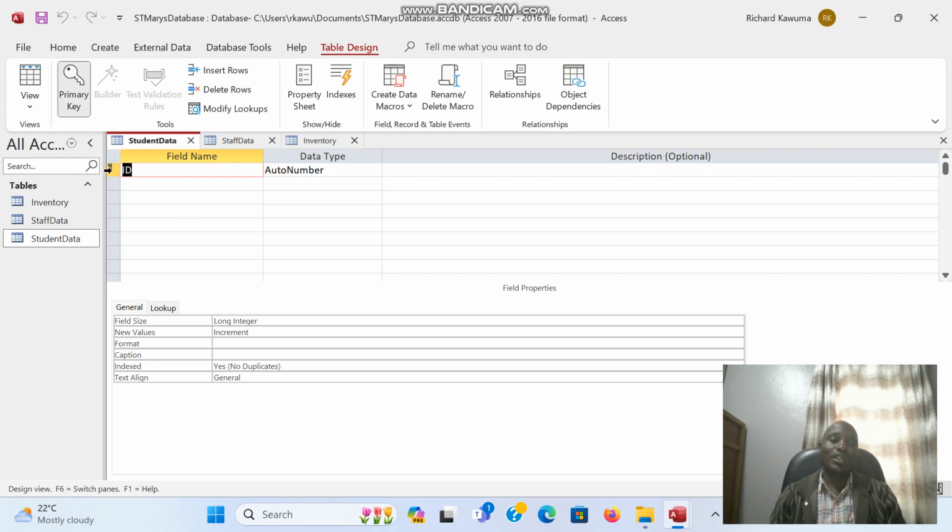Usually a primary key, when you are assigning data types, has that key which you see there. So we are going to call the first one student ID. Again, you see my naming, I'm not putting any space between the words. So that is the field name, student ID. And the data type we are going to assign is an auto number. Auto number means the system will generate the number, the ID automatically. It's not for the user to enter it. So that one we are going to leave at auto number.